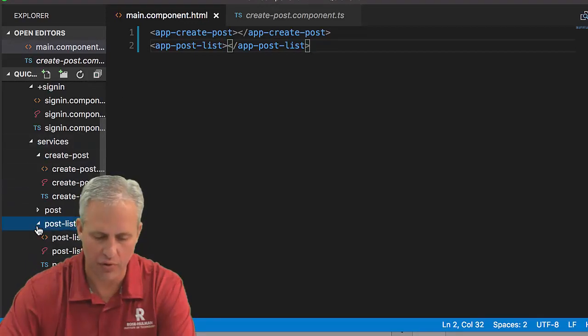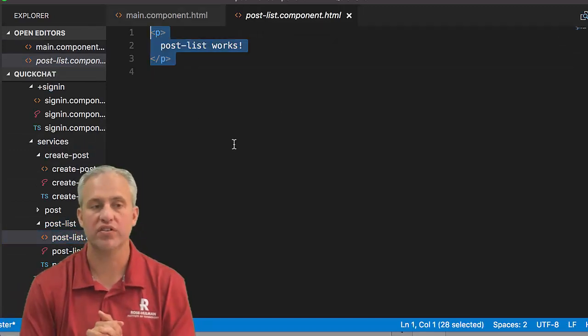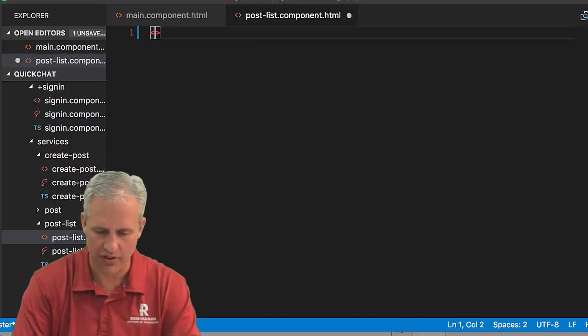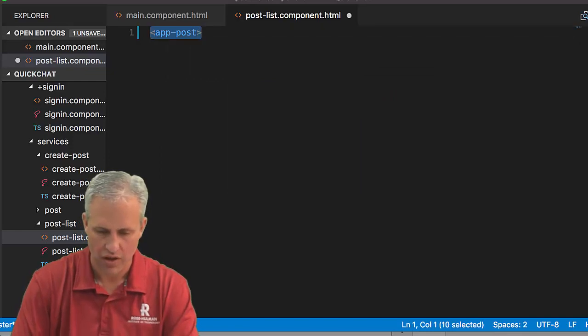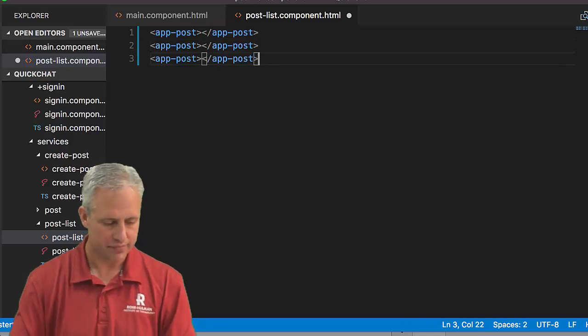So I'm here in the post list HTML. And what it's really going to do is have a bunch of individual posts in it. So let's just go ahead and make a bunch of individual posts in it. It's going to be an app-post, and then it's going to have a close. Let's just put on like 3 of them. I don't know, it doesn't really matter.